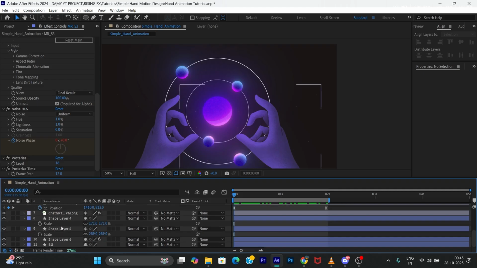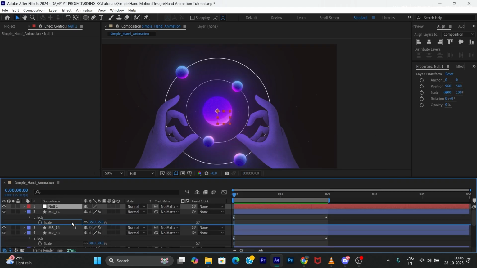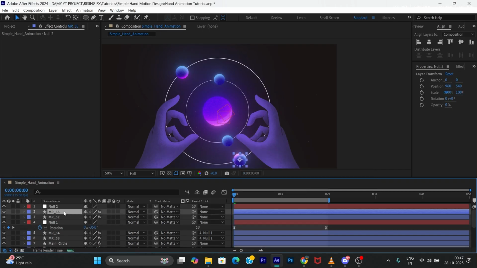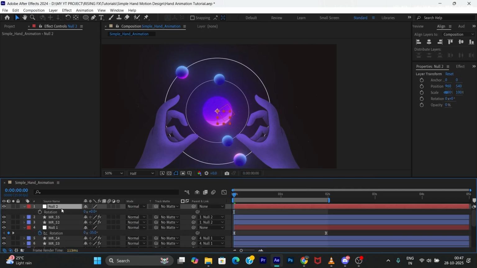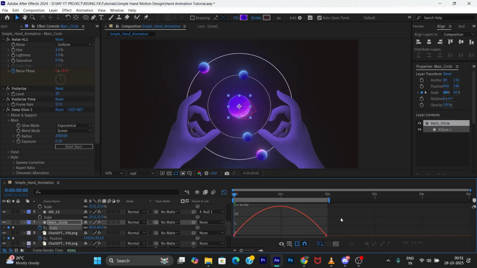Now let's add some movement to the spheres. Create a null object, parent both spheres to it, and give it a clockwise rotation. Do the same for the next two spheres, but rotate them anti-clockwise this time. Add a small scale-up animation to the main middle shape for some extra depth.